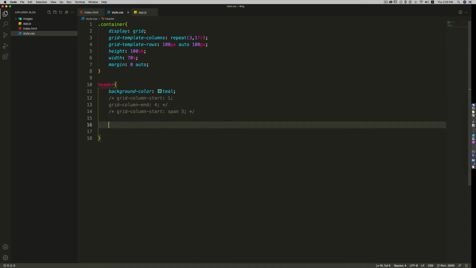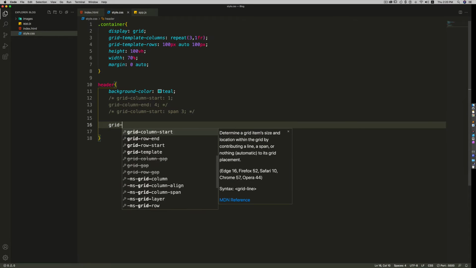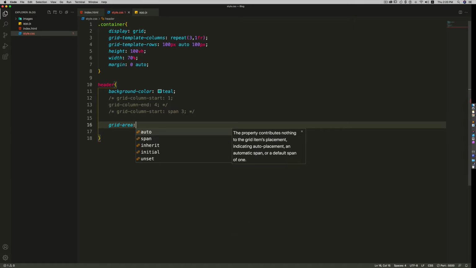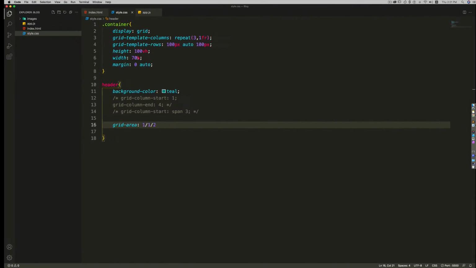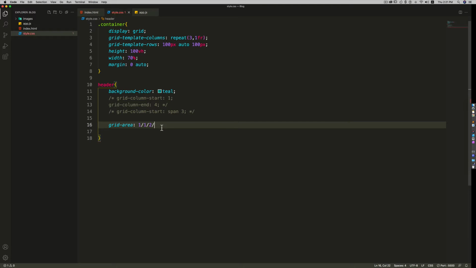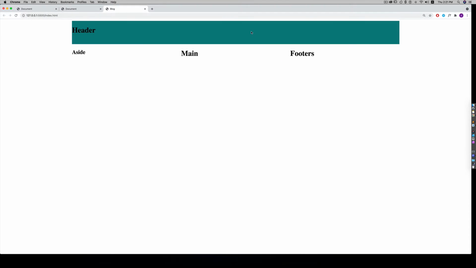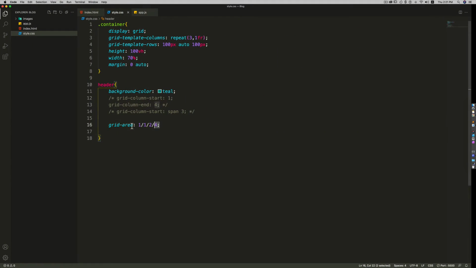Let me show you the third way. The third way is using grid area. In here we can also specify the column start, column end, and row start and row end. So first is row start. For the row, I want the header to take the first row, and column, first column, then row end. In which row do I want to end? I want to end in row 2, this row 2. And in which column do I want to end? I want to end in column 4. This way you can also place the child element. So this is the third way.